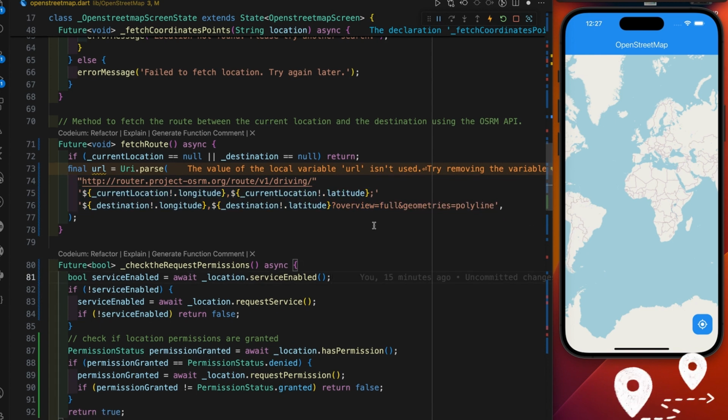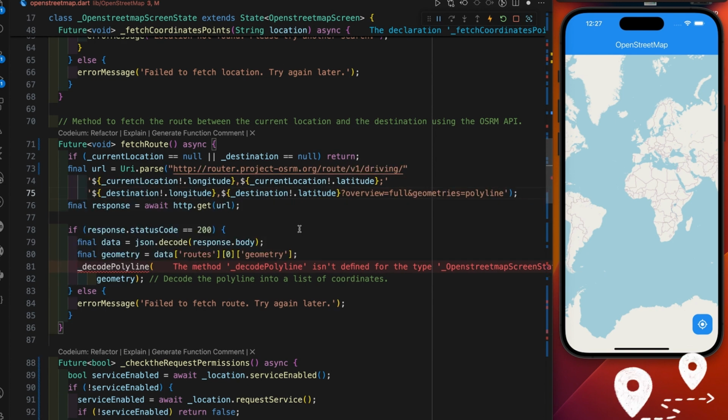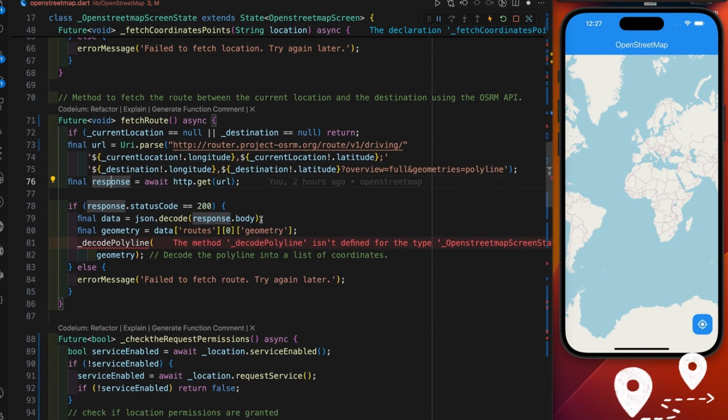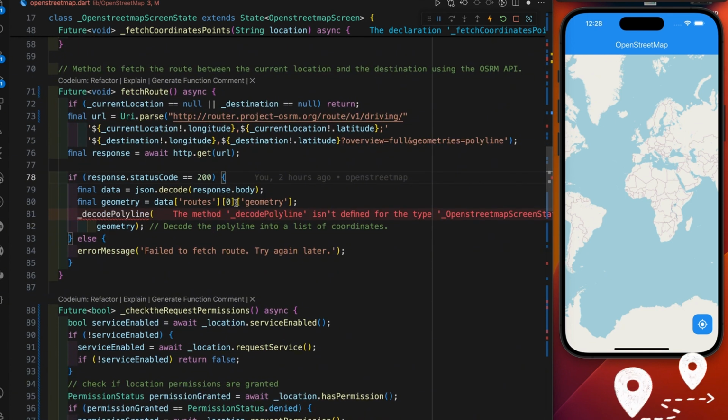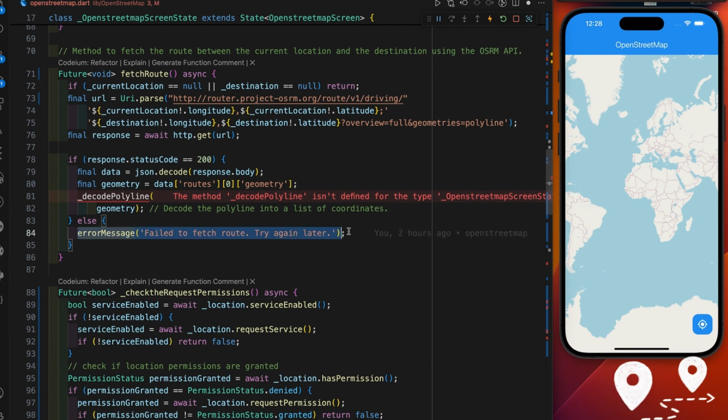After this we do the simple process that we do every time. First we get the response, and next we check if the status code is 200. If the status code is 200, then we continue our process, and otherwise we show failed to fetch data. This decode process, we need to decode it. Why have we used this? The text needs to be converted into a polyline lat long, and again the lat long needs to be converted into a destination point. That's why we need to decode the polyline into a list of coordinates.